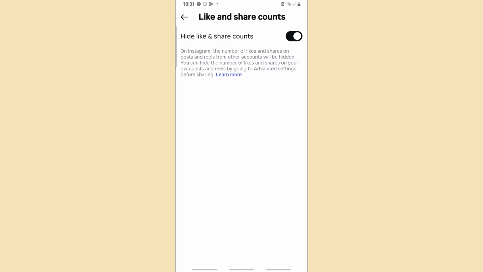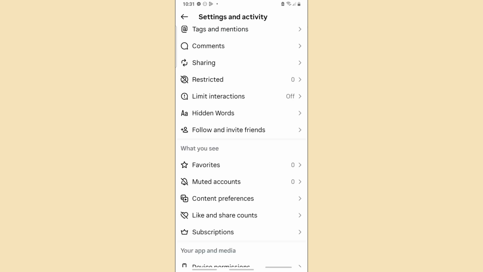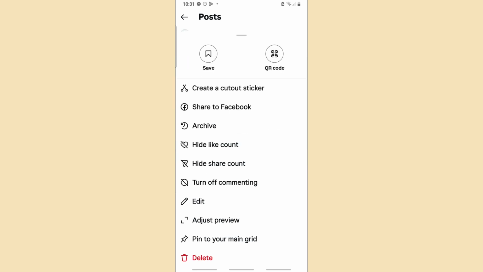And for an individual post, guys, that you already made, open the post. You could simply go ahead and select the post and select the three dots over here on the top right of the post. And you should be able to see here hide like count. So this will be for a specific post that you want to hide the like count for. But guys, if you want to hide everything on your posts, of course, you need to go directly into your settings to do this process.